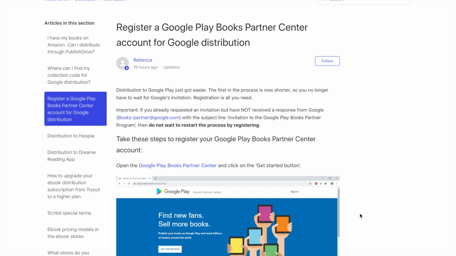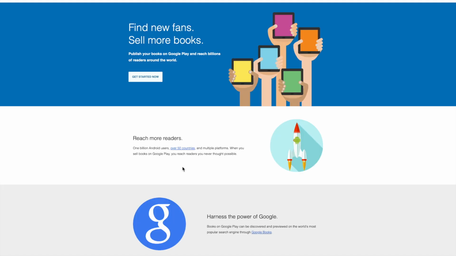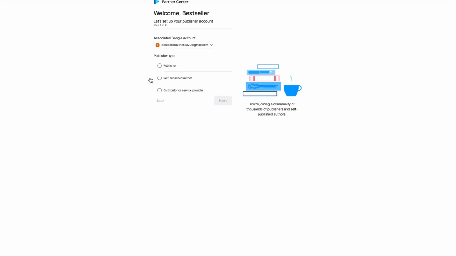So let's start. First of all, you will need to create a Google Play Books partner account. Click on this link within the article, where you are able to see the Google Play Books Partner Center sign-up page. Click on Get Started Now, and then you will be able to create your account with Google.